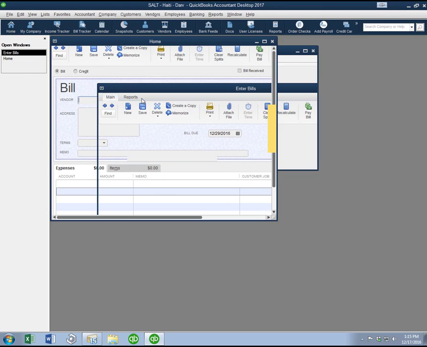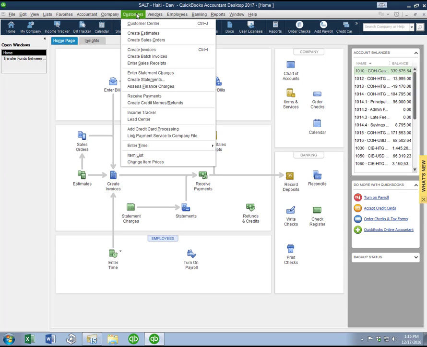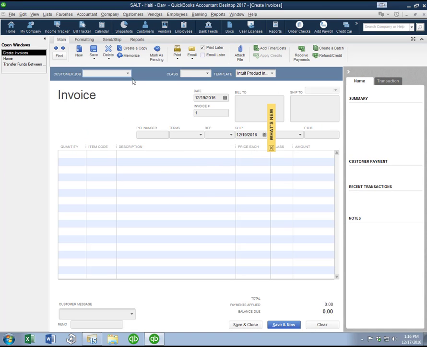The ways to get to the bills is you can select it on your home page, or you can go to your vendors and enter bills. The next form that I want to look at is creating invoices. You can do that here on your home page, create an invoice. You can also do that up here on your customers tab, and click create invoices, or you can press Control I on your keyboard, and that will pull up the create invoices.